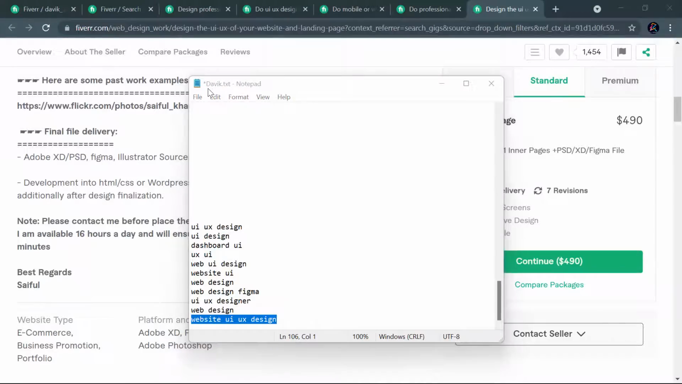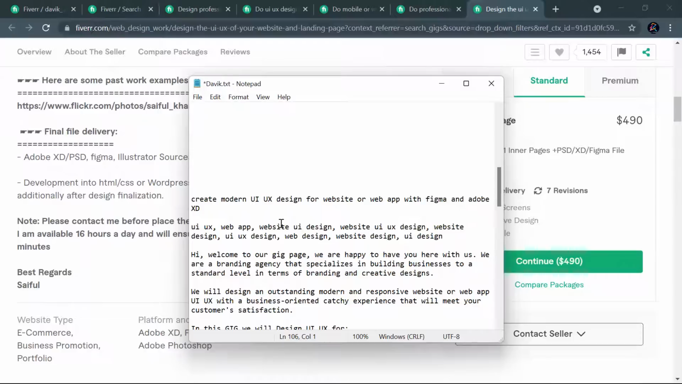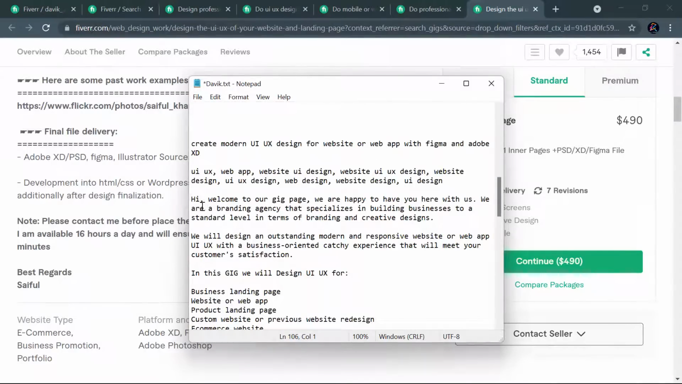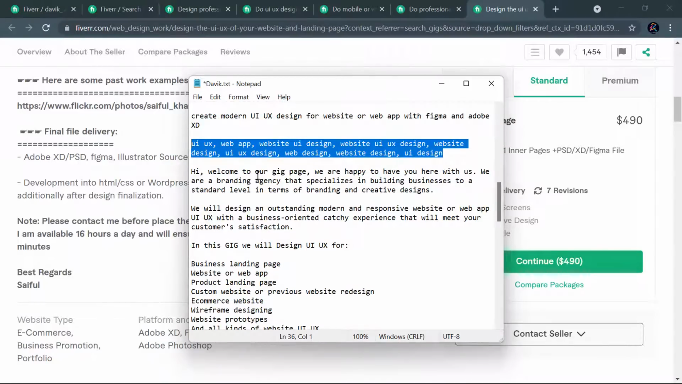Okay, so I have it right here. This is the description that I crafted with the title that I used earlier, and these are some of my keywords that I researched. Fiverr will not allow me to put these keywords on the description as a list. So instead, this is my description.